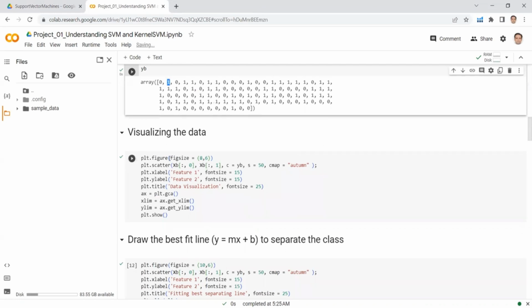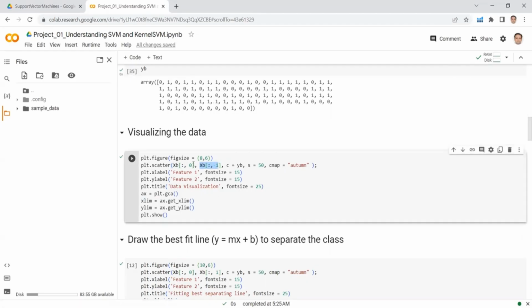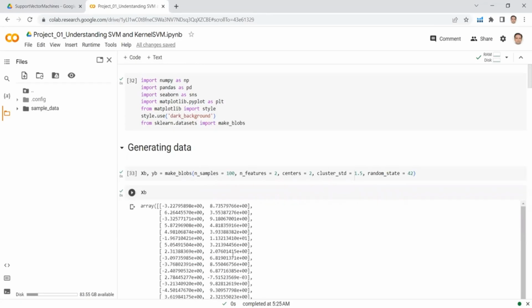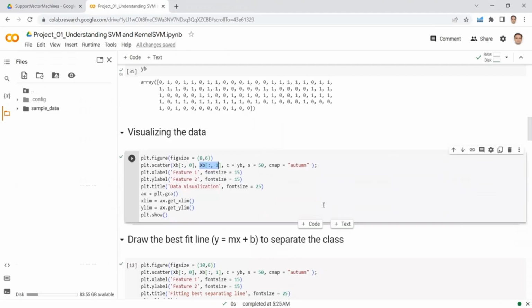For visualizing the data, I have set the figure size 8:6. Basically, I am plotting the second feature against the first feature. This is the value of the second feature, and this is the value of the first feature. So I am going to plot a scatter plot between the second feature of Xb and the first feature of Xb. Here is the line of code. This is the second feature of Xb, which extracts the second feature from Xb, and this is the first feature of Xb. So I am going to plot a scatter plot between them.